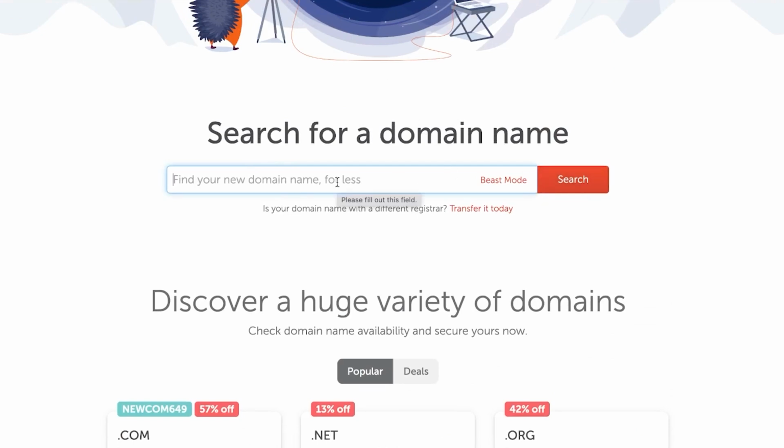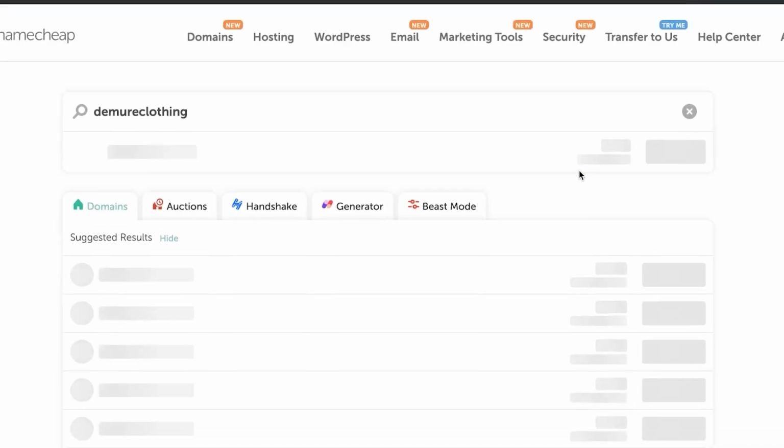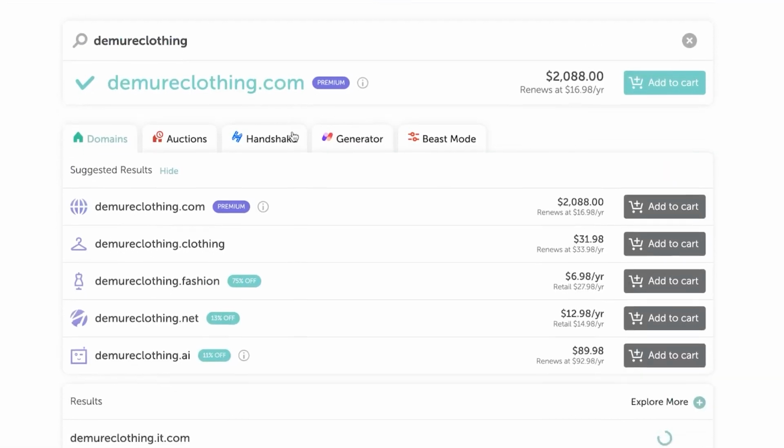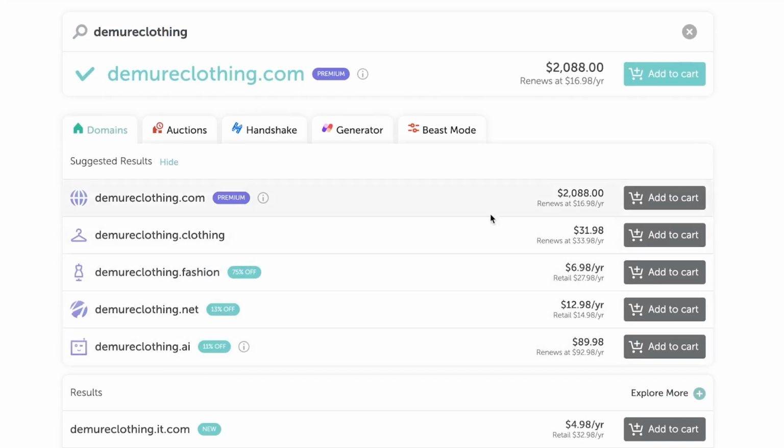If we talk about the pricing and the affordability of the domain names, let me actually walk you through that as well. So I'm gonna just simply check this, maybe this one. So we're gonna click on search, and let me show you what you can get on Namecheap when you will be changing your domain name. So for example, we have the .com, clothing, fashion, net, and AI. These are some of the expensive ones, I believe, because .com is the premium one, and that one is going to be like 2,000. It's going to be 2,000 here. If you want to buy this one, you can.